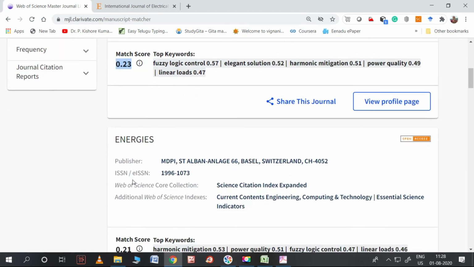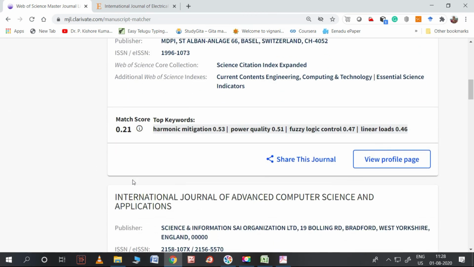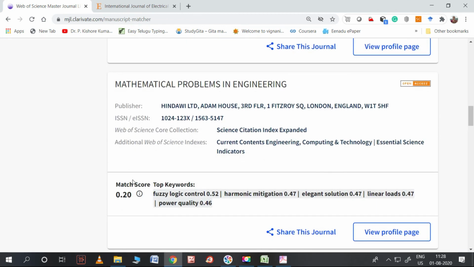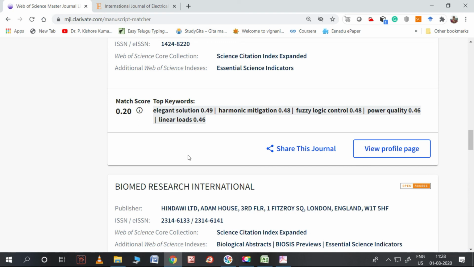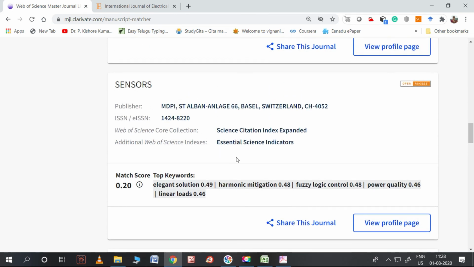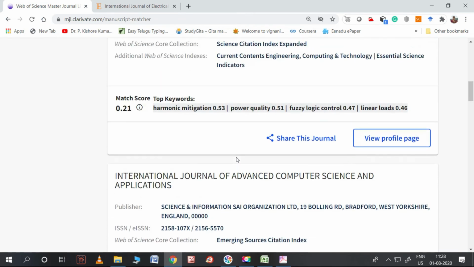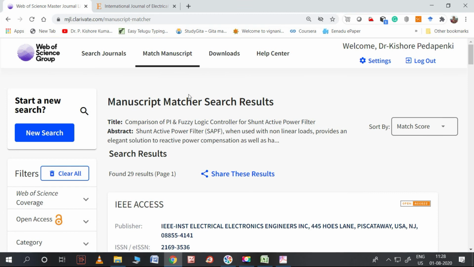This is the first journal, and coming to the next journal, it is 21%. Next journal, it is 20%. So based on this, we can go ahead, and how much match is there, and what is the frequency of the journal, and how many papers it publishes, all those things will come into picture to select a particular journal. So those things you can take into consideration, and you can go ahead with the particular journal. So that comes under match manuscript.